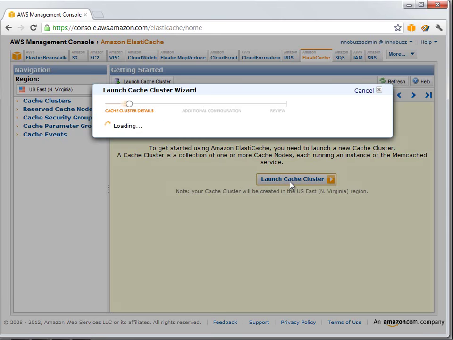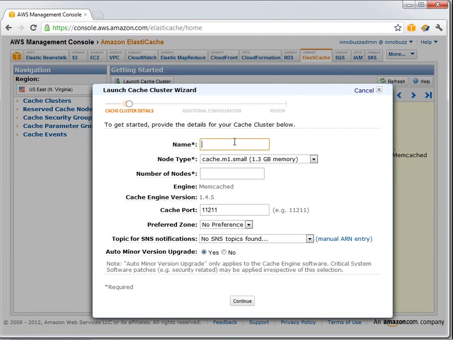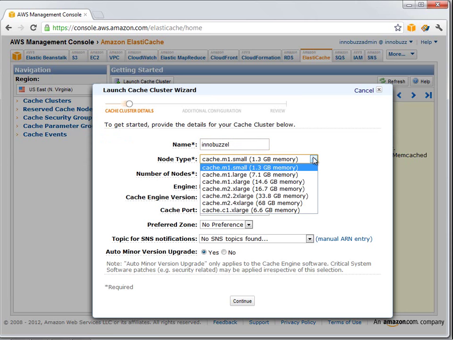So let's go ahead and create a cache cluster. Here, first of all, it's asking for a name for our ElastiCache cluster. I'm going to name it Inobus EL, and then choose what type of node we need. We can see how much memory we need for this cache. If it is small we get 1.3 GB of cache memory, and if it is large we get 7.1, and we can have up to 6.6 GB of ElastiCache memory. So it's based on our requirement. We can select one out of it.